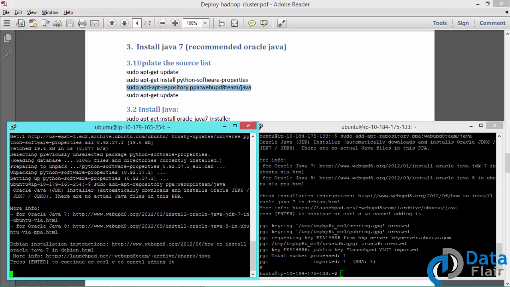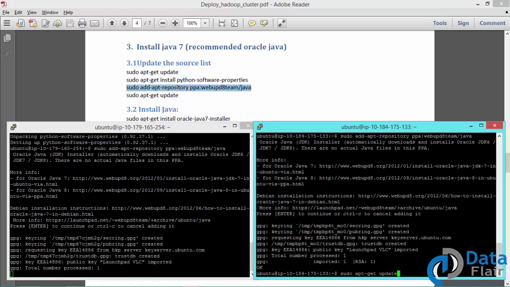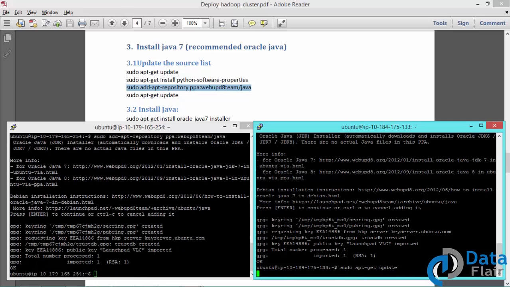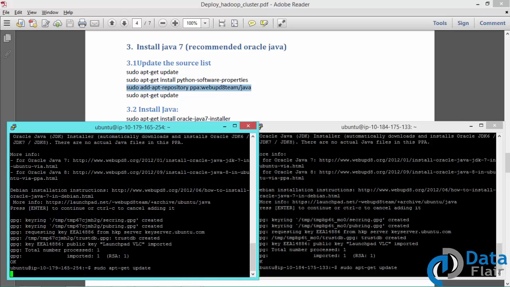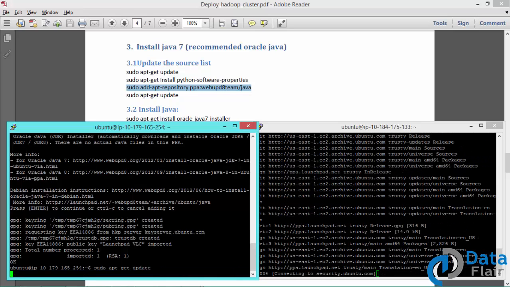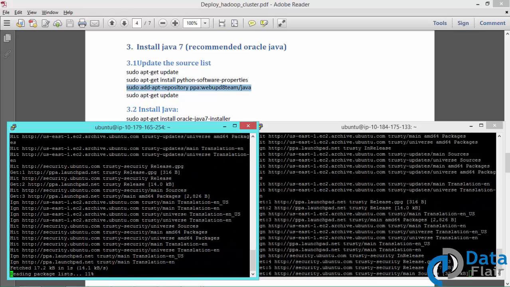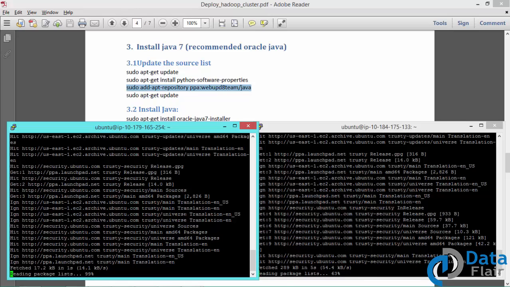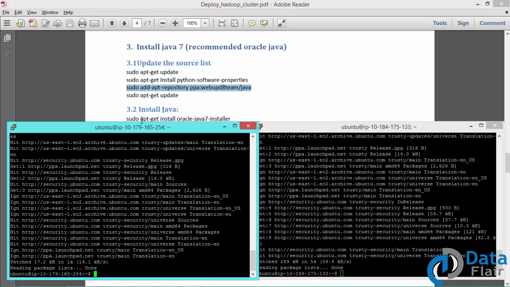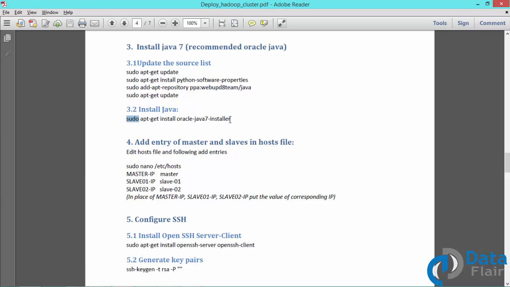Yes, repository has been added. Now we need to again update our source list. We need to run sudo apt-get update. Yes, our source list has been updated. What next? Directly install Java.